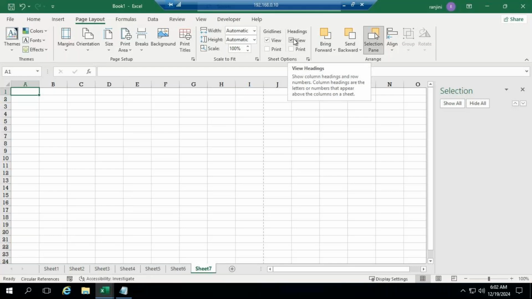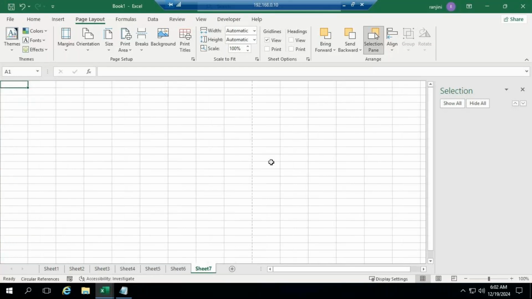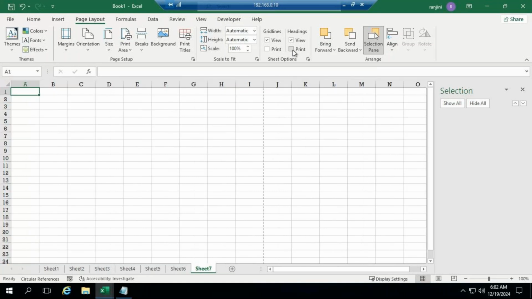If you don't want headings, the headings will be removed. Your row and column headings are removed. While printing, if you don't want them, you can remove them. While printing, row and column headings should not be printed.